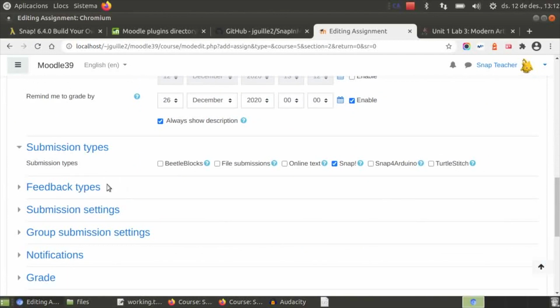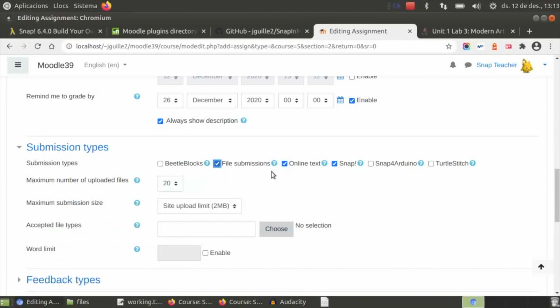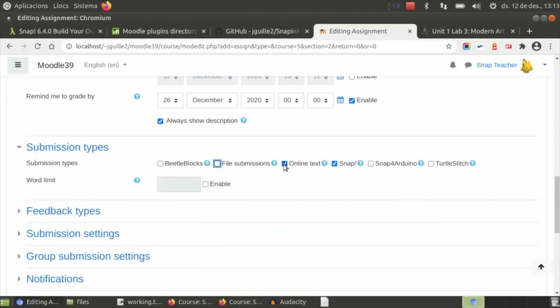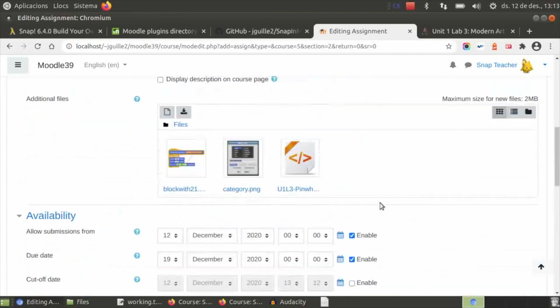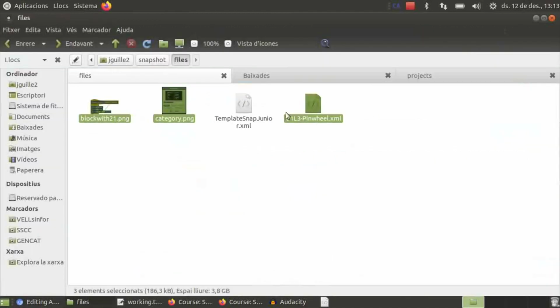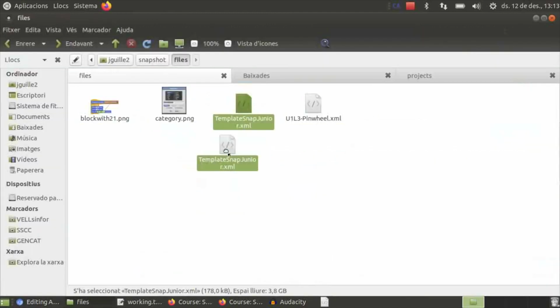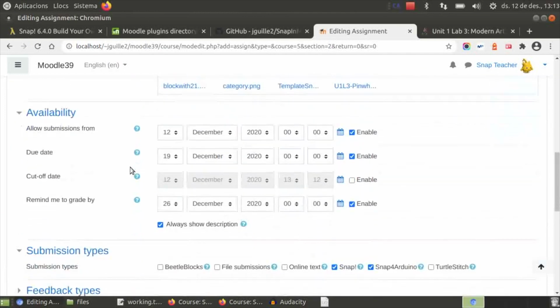About submissions, maybe you want to request other elements, comments, files with papers, recordings, and also you can request other Snap projects. For example, here, a Snap for Arduino project. And here the same. If you want a template, you only have to upload the Snap for Arduino project. For example, here the template will be the Snap Junior project.